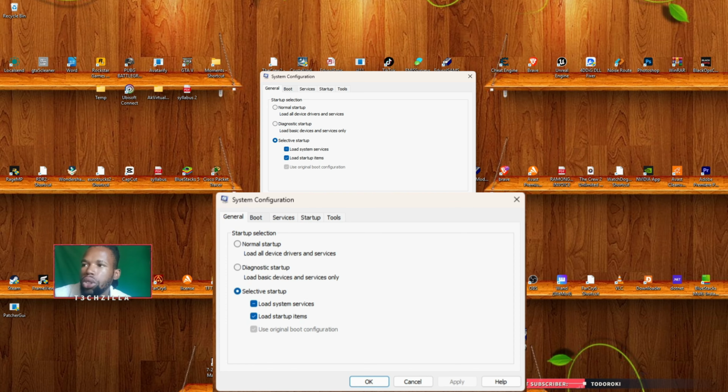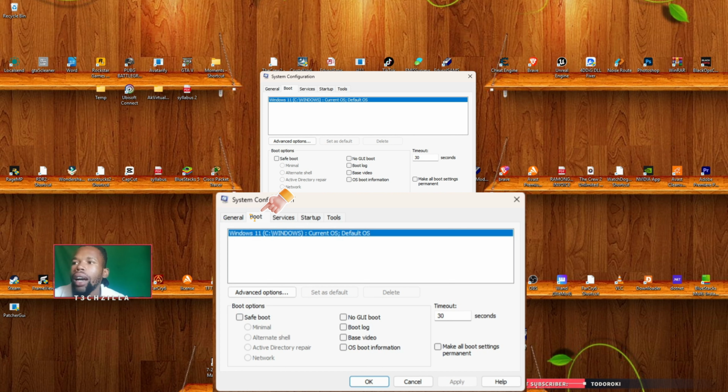I'll just try to zoom in a bit so you can see. Okay, so you have General, Boot, Services, Startup and Tools. You're gonna go into Boot. And I have one, as you can see, which is Windows 11. That's my current OS, but you'll have a bunch of them. If you have two, you'll have two. If you have three, and so on and so on.